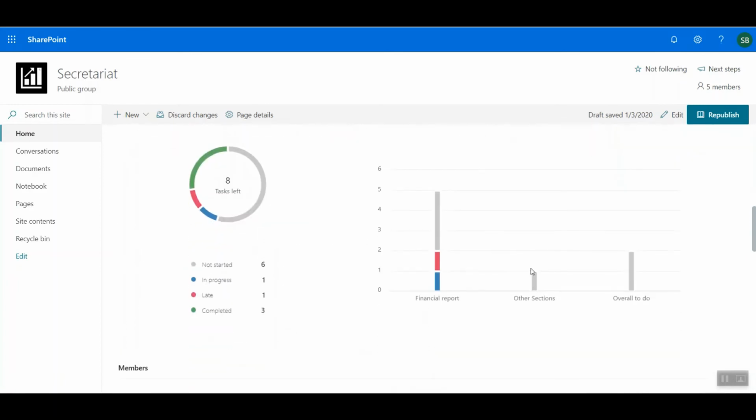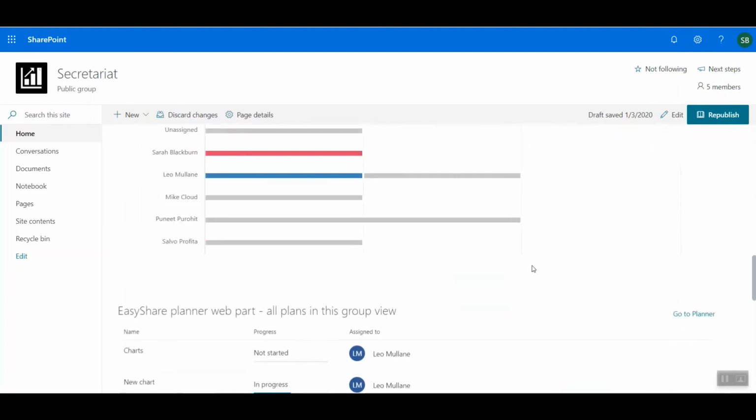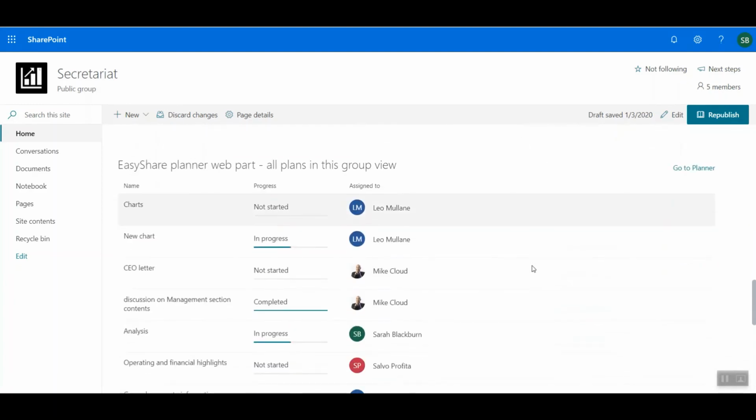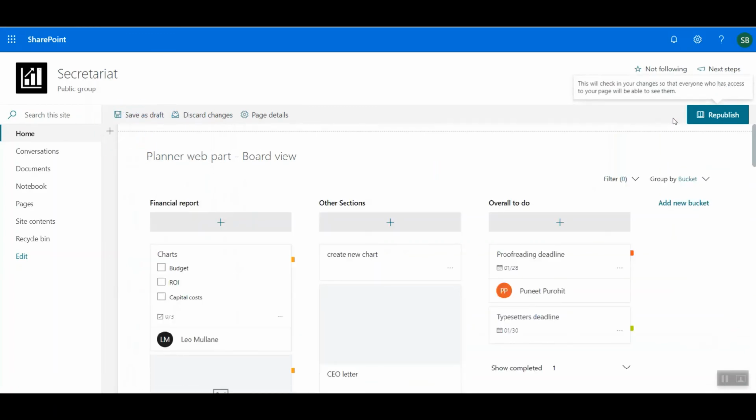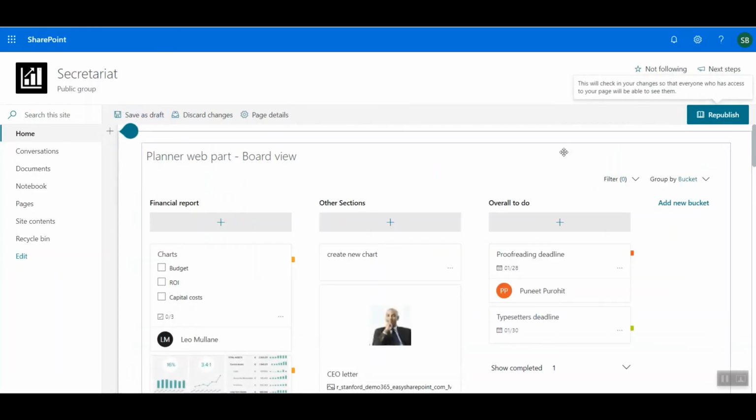But then, so here are the different charts, but if I want to be able to see a list of all of the plans, all of the tasks within plans within this group, that isn't something that web part can do. So that's where EasyShare come in. So we've created this web part here, which adds some functionality into the displays that you can use.